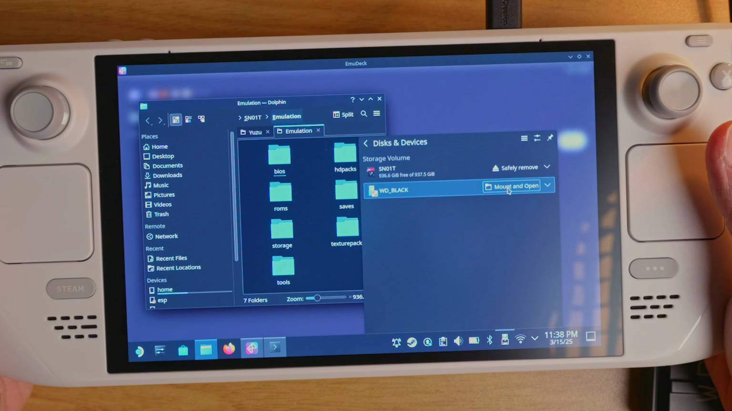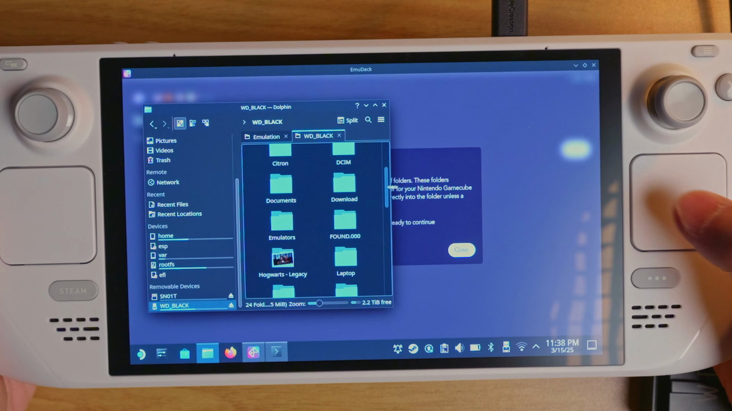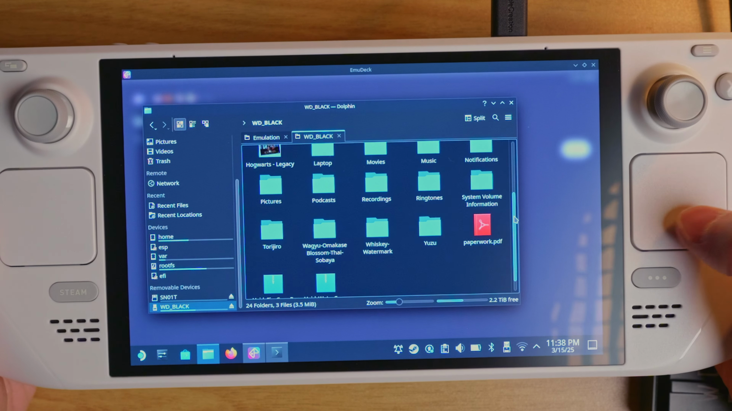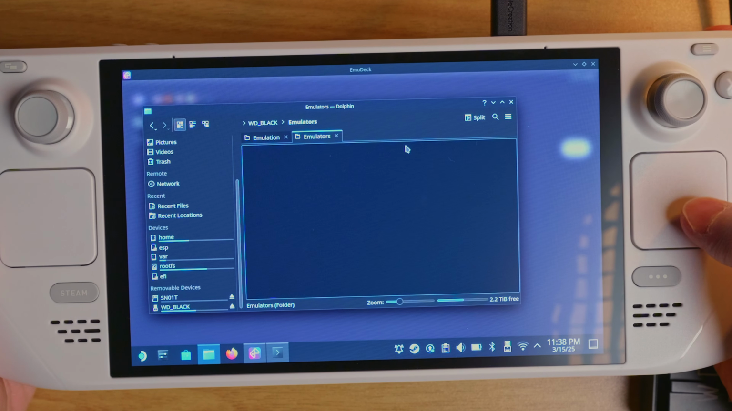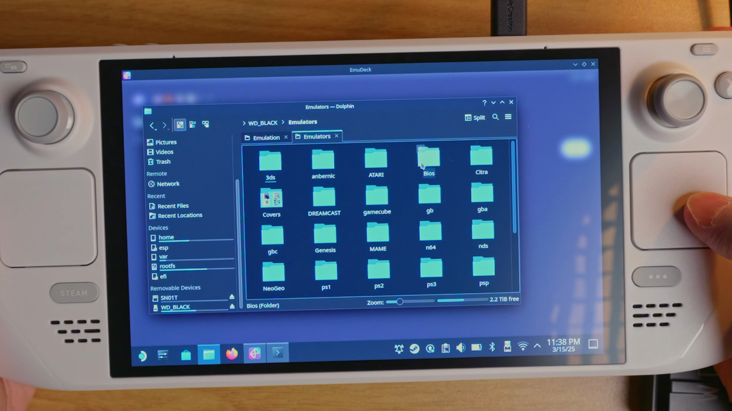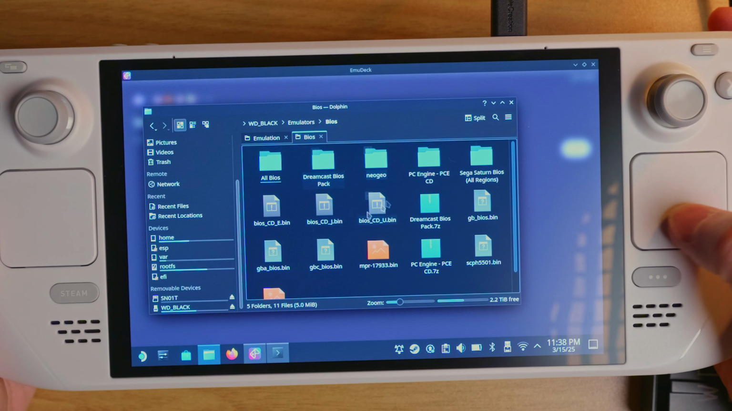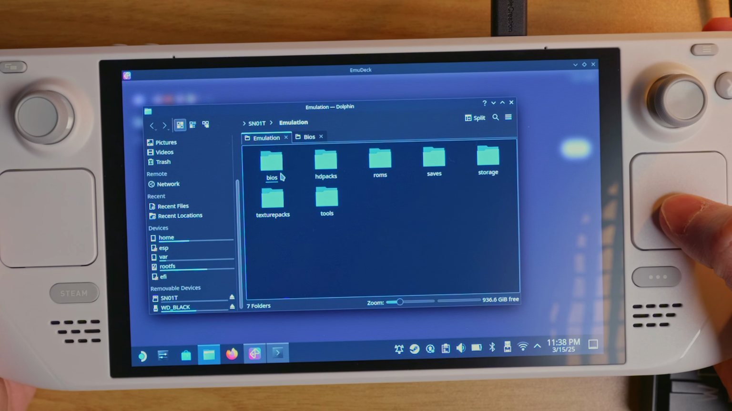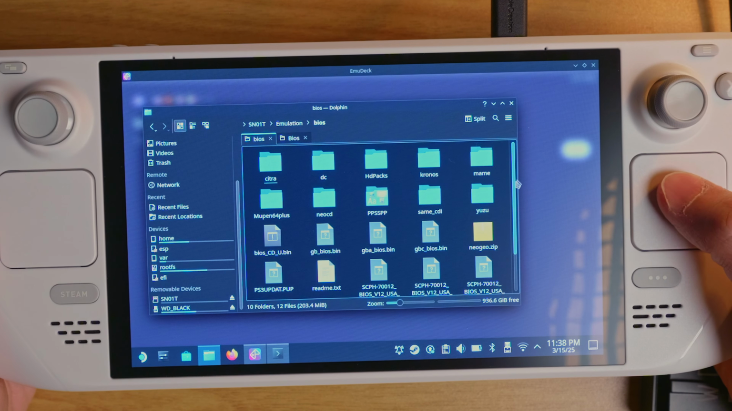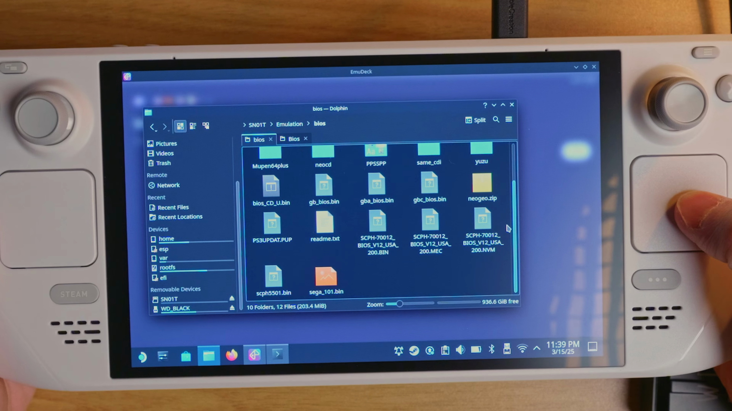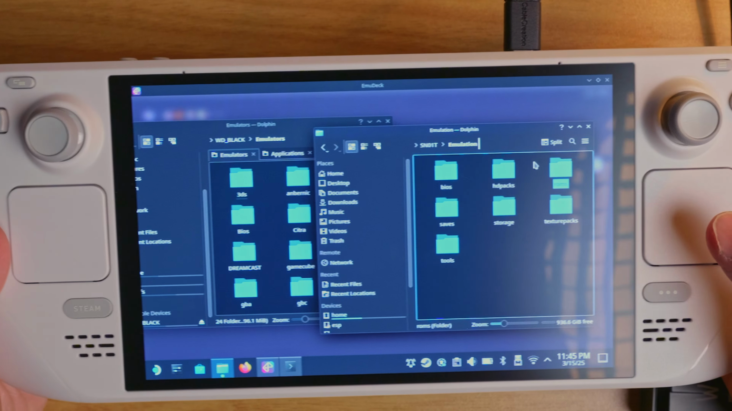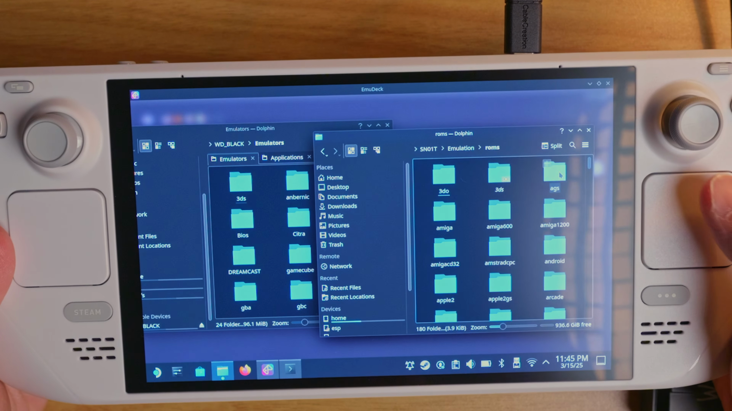So this is going to pop up, mount and open. So I have my emulators with my BIOS and ROMs here. I'm going to go into BIOS, take all my BIOS files and put them into the BIOS folder here. So here I have all the BIOS files I need. PS3, PS1, PS2 are these. So after you move all your BIOS files, you go into ROMs.